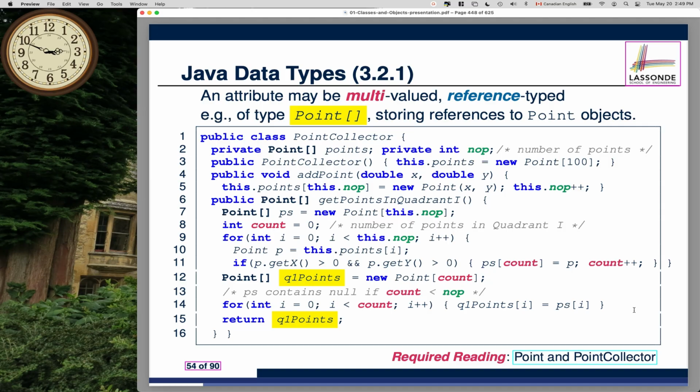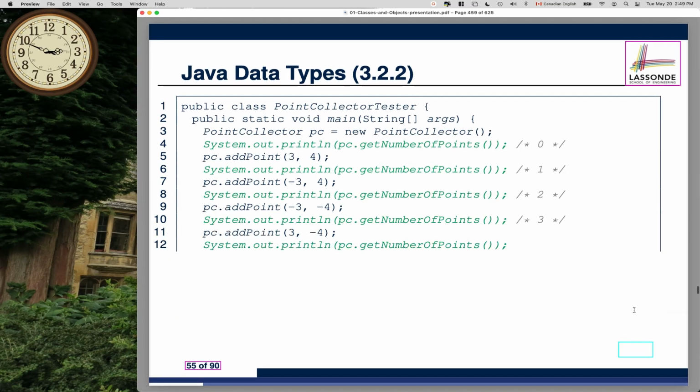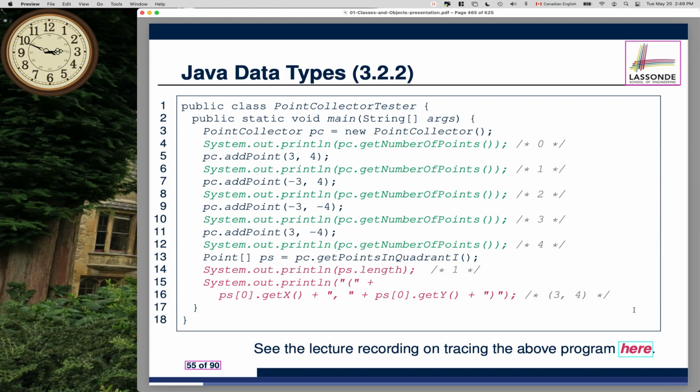All right, one example. Slide 54 and also slide 55, right? These are the 2 things that are required readings, which were already assigned since day 1. Please take a look.